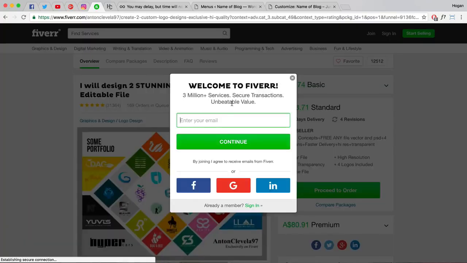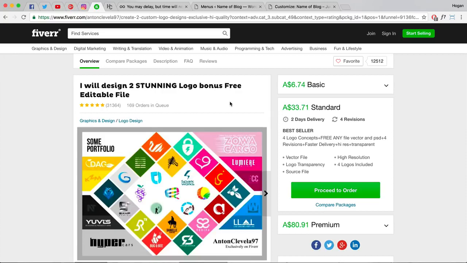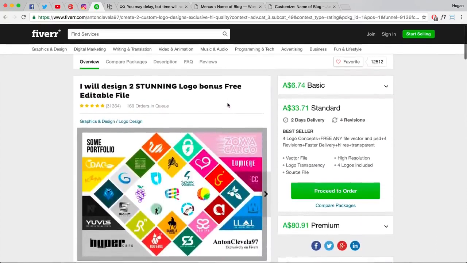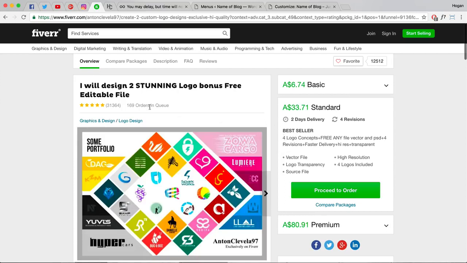Basically to join, you can just log in with your Facebook, or you can enter in your email and fill in some basic details. And after you've done that, you can check out which service provider you want. As you can see, there are 31,000 reviews, 169 orders in queue, and basically you can get logos here for $5, and I think it's just good value for money. And you can just tell them the size that you want the logo to be, or you can just crop it yourself.